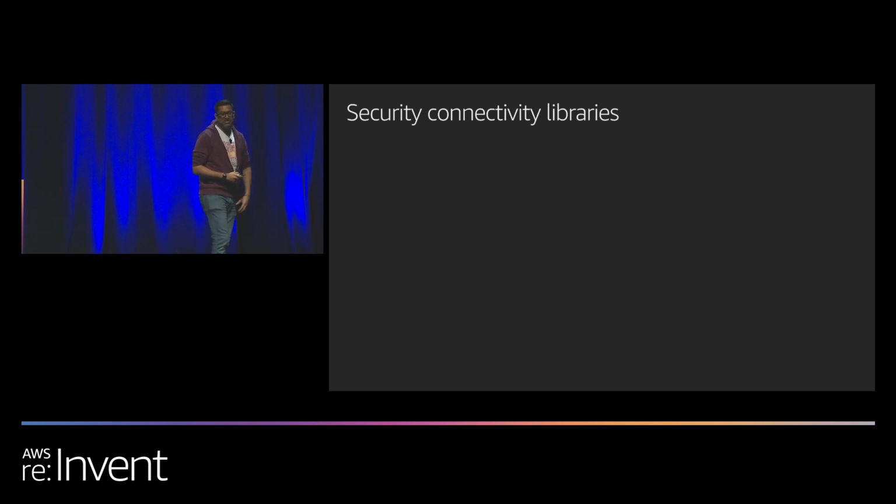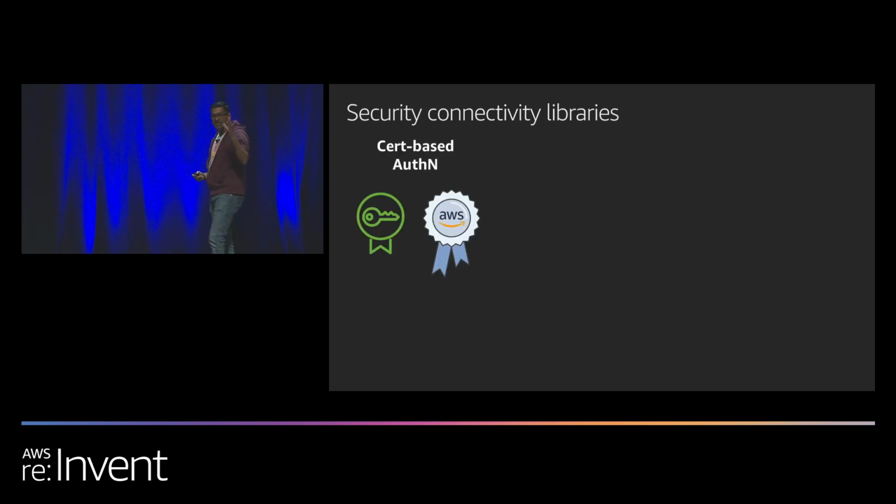You also have security connectivity libraries. So I mentioned a bit of how you need to provision certificates and so forth. The certificate-based authentication is built in. So when you want to authenticate a device, you can provision the certificates, and like I mentioned, you just copy them to the device, and the device is up and running. It can connect to AWS IoT Core. Obviously, you need to enable those certificates once you provision them.